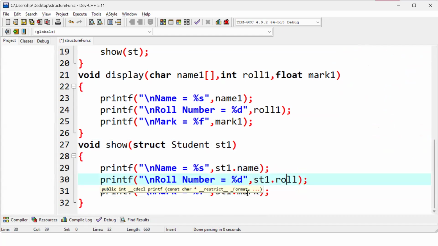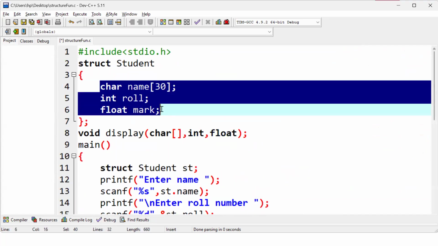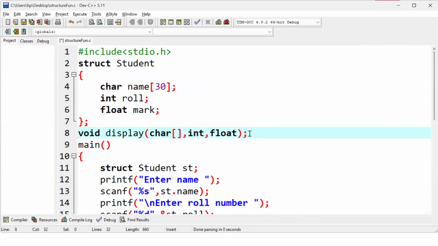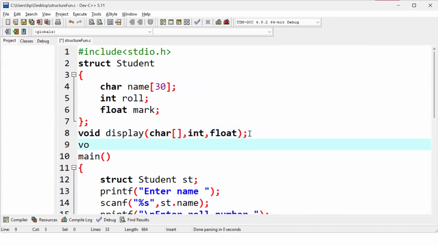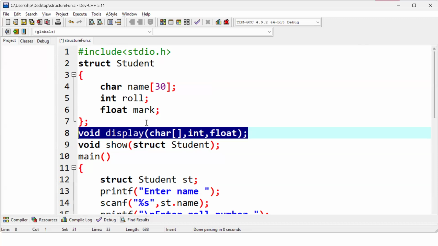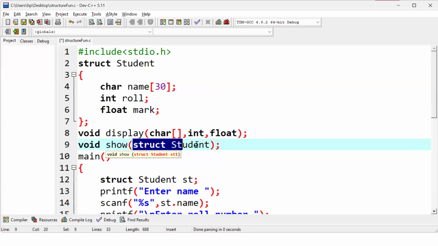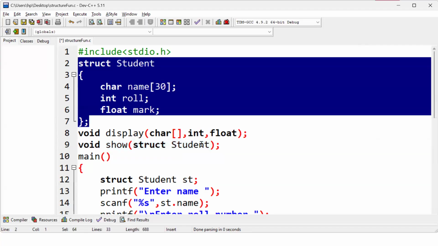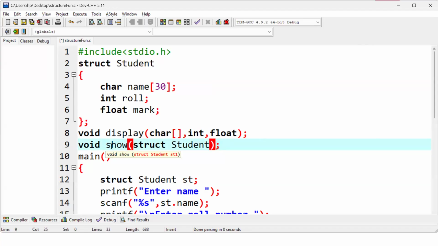So this name, roll number and mark are the data members of the structure only. That's why you are using the structure variable. Now to provide this particular function prototype, I have to write it after defining the structure. I could write the display prototype above the structure because it has no relationship with the structure. But the show function is having struct student as a data type. So first of all, you have to define the data type, then only I can use that one. So I have to declare the function prototype before main, after the structure.